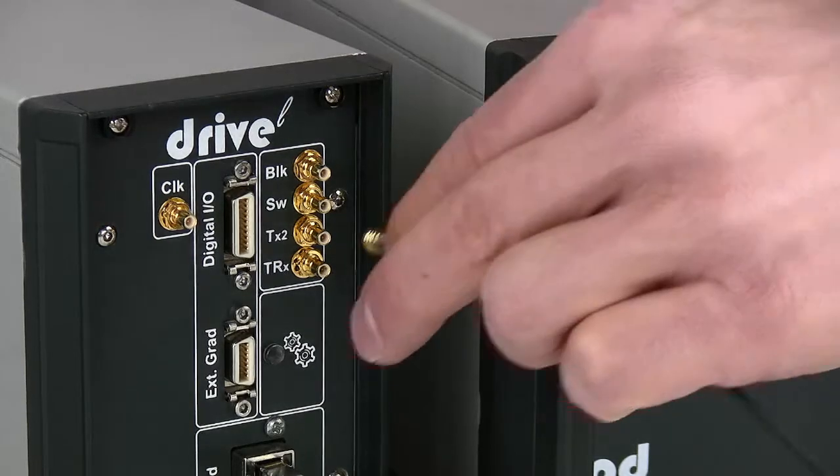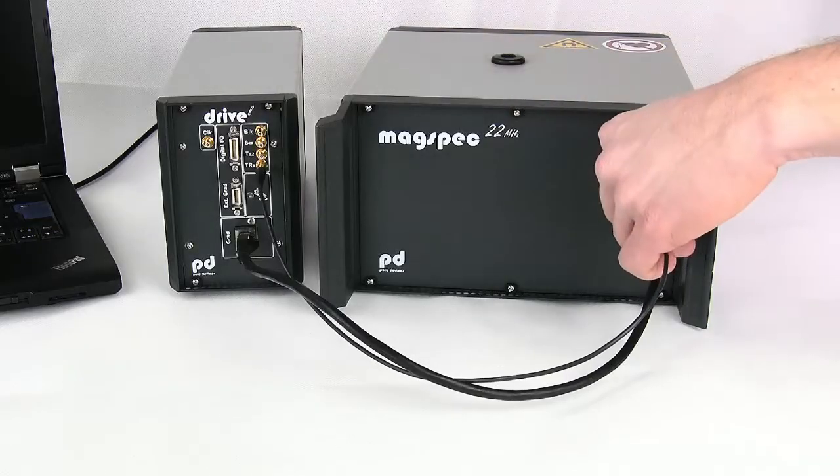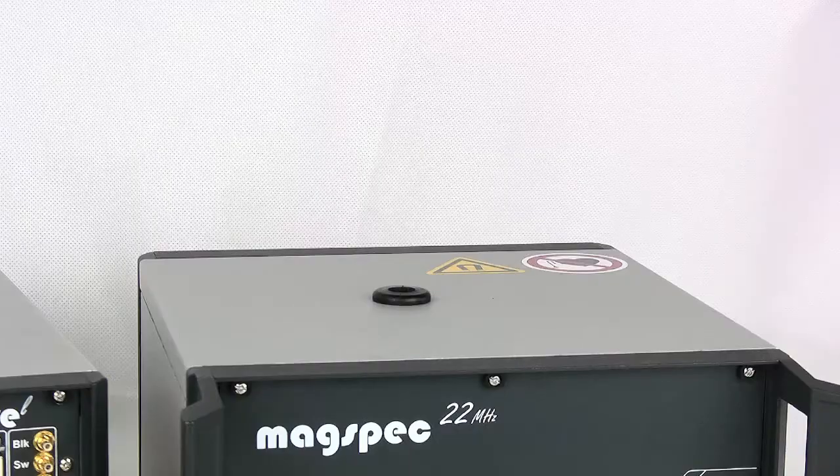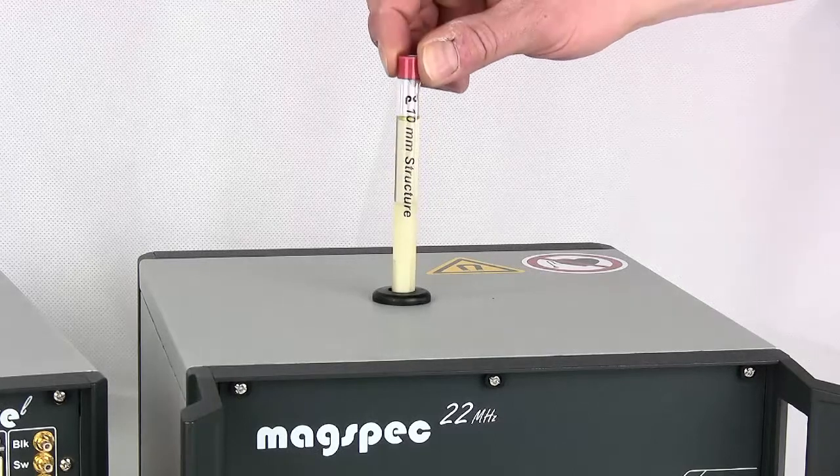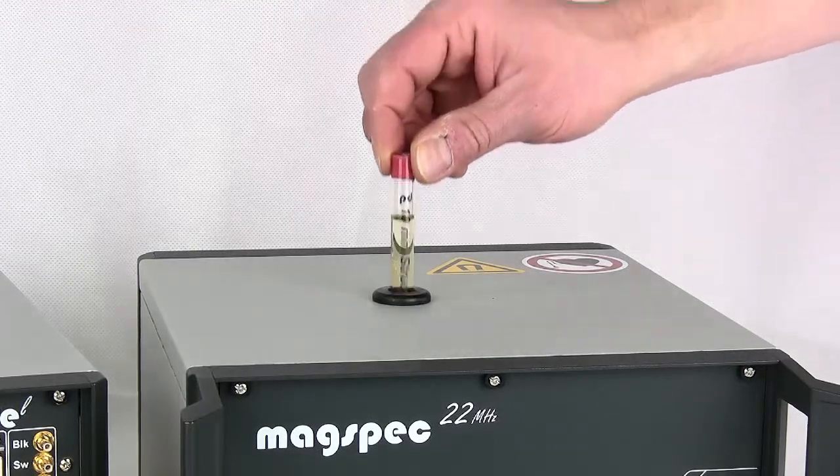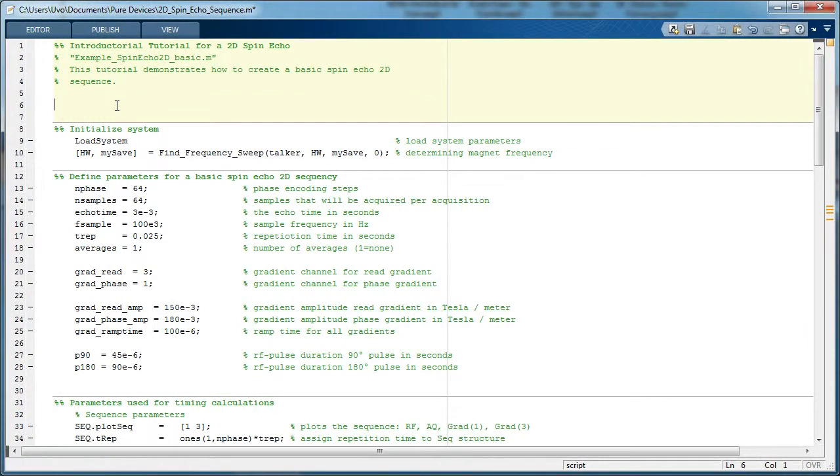In the next few minutes, we are going to step through all necessary parts of the code and have a closer look at how to prepare pulses, gradients, and acquisition windows. The first step in every sequence is to initialize the system and to find the Larmor frequency of the sample. Our open MATLAB environment provides helpful scripts and functions which will perform these tasks for you. Just use the load system and find frequency sweep commands to initialize the system.